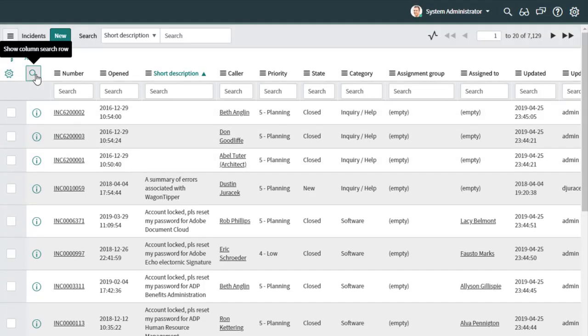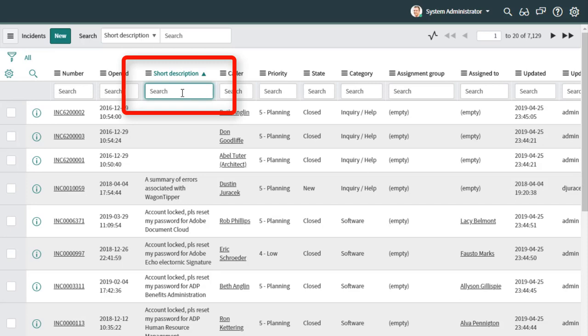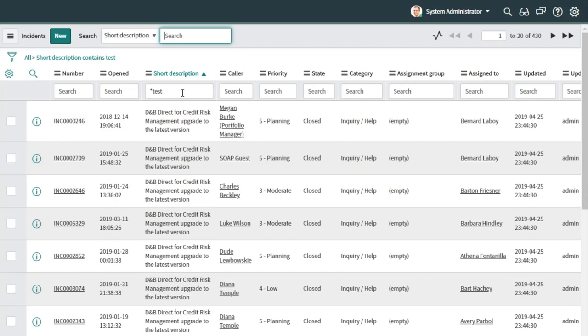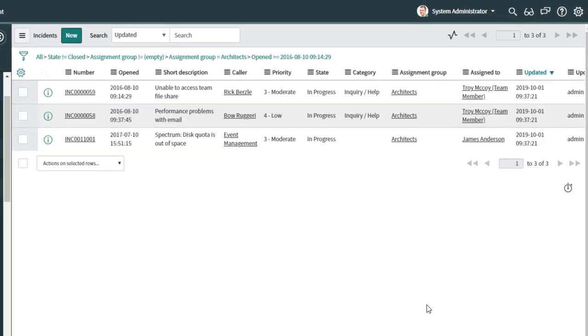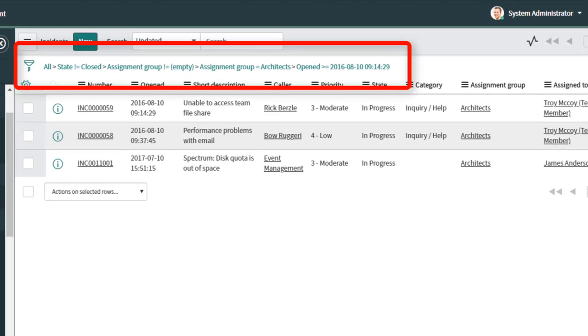Another way to quickly search is clicking on the magnifying glass on the columns, then putting a star and a word you want to search through that column for. Star is ServiceNow's way of saying contains. Now each of those interactions have added conditions to my query. How do I know? Check out my query breadcrumbs.